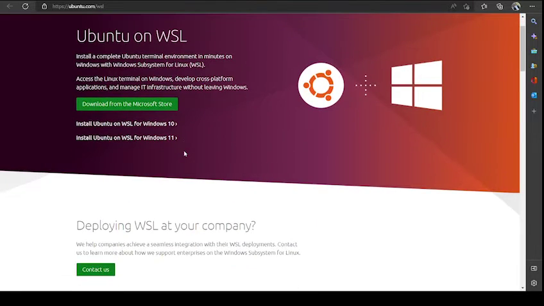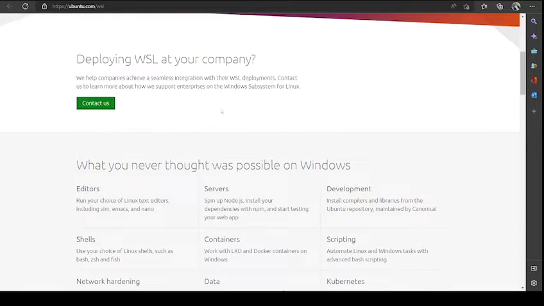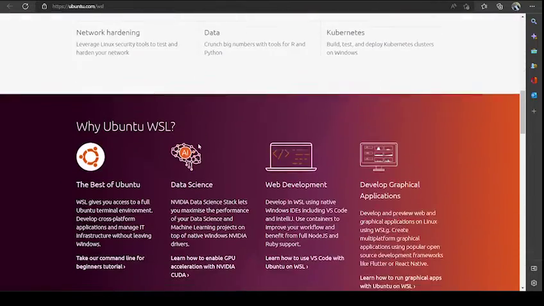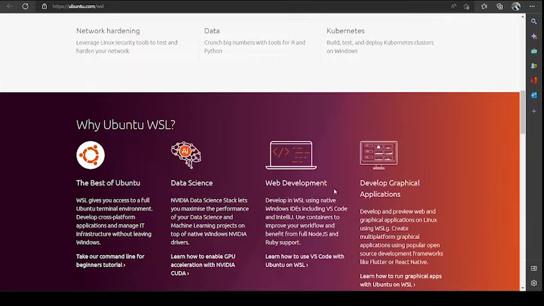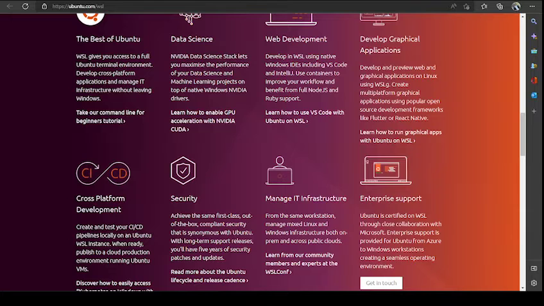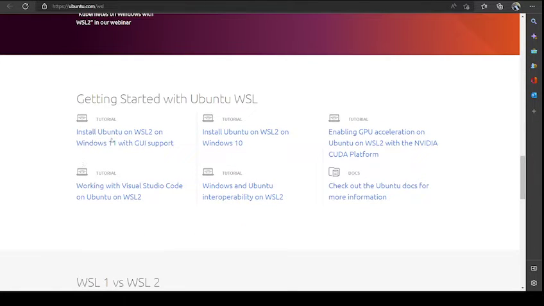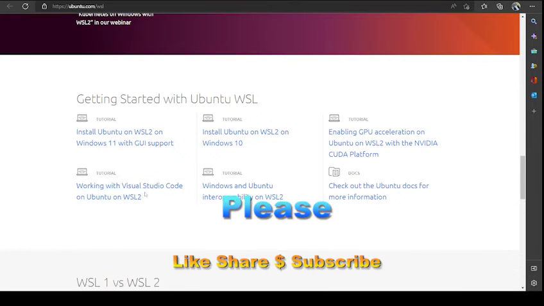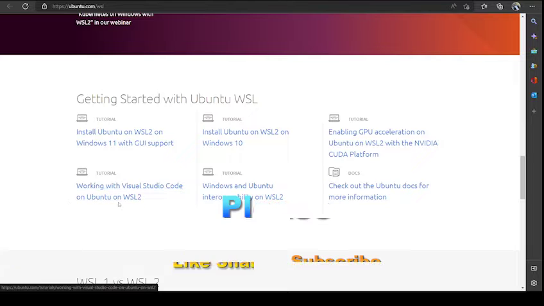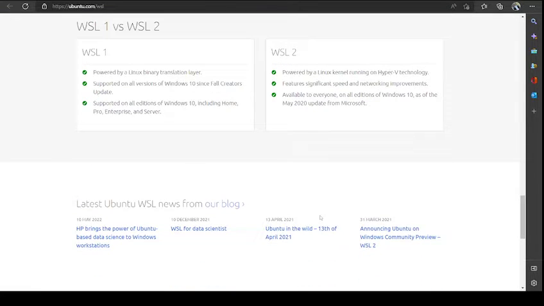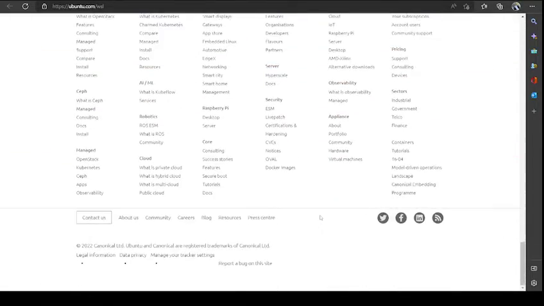From here we get to see how to deploy everything about it. Okay, as you can see, why Ubuntu? Because Ubuntu is the default for the Unix operating system. Now we see about cross-platform development, CI/CD, and security management for infrastructure and enterprise. So we get started with Ubuntu for Windows Subsystem for Linux. Right, as we see here, we see how to work with it with Visual Studio Code and much more. So check on that from this link.